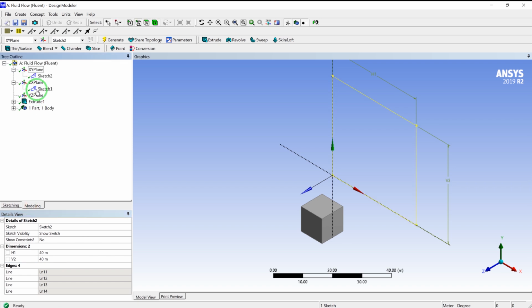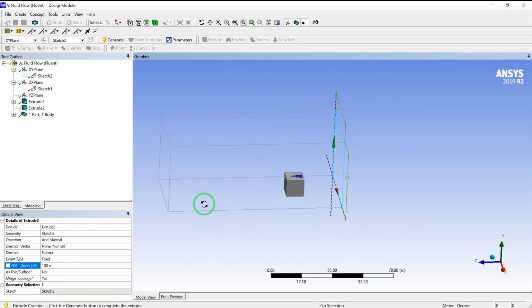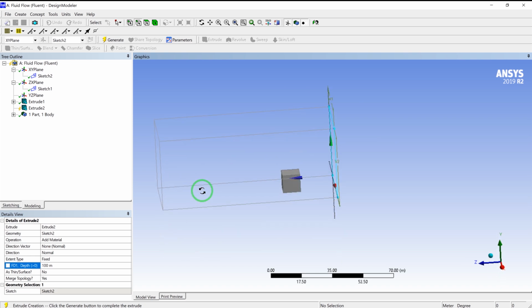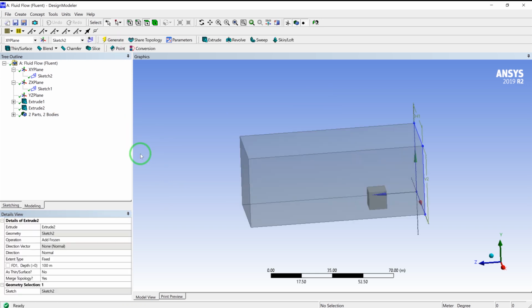Now go to the modeling, sketch 2, extrude. This time I will go to, let's say, 100. So as you see, we are going to create this cube. Instead of add material, I'll do the add frozen, so it will not merge them together, so it will create two separate boxes. So I have created this box.